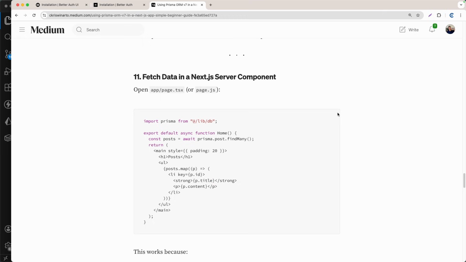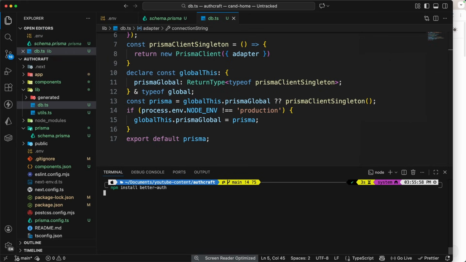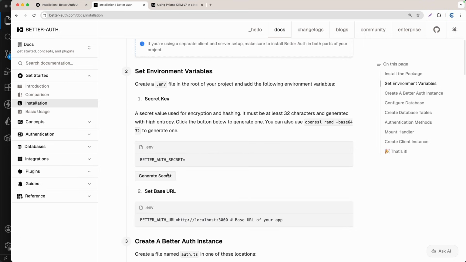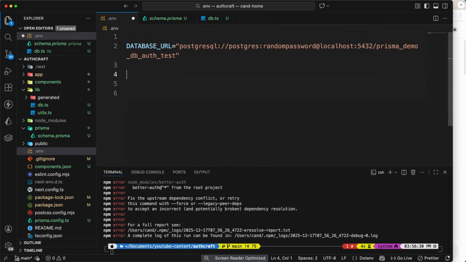And now let's install Better Auth. So let's go to the Better Auth documentation, copy the command here, paste it, npm install better-auth. And then after that, we need to generate the Better Auth secret. I'm going to copy that, go to the environment variables. And then here, I'm going to say Better Auth.